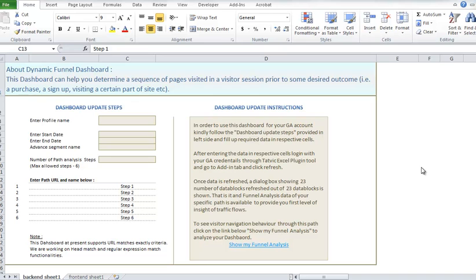For example, it may be a purchase funnel, signing up process funnel, or specific pages of visitors' journey that you wish to analyze. You can even use advanced segments here. So, let us start with entering details of our website profile. First, start with website profile name.